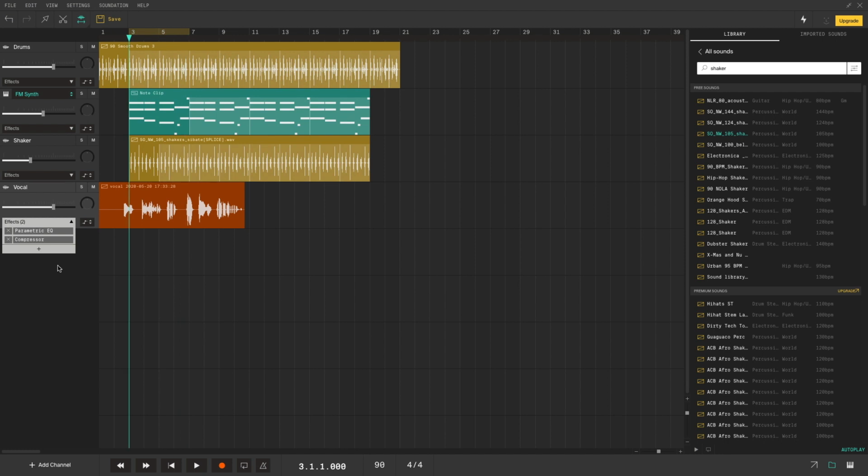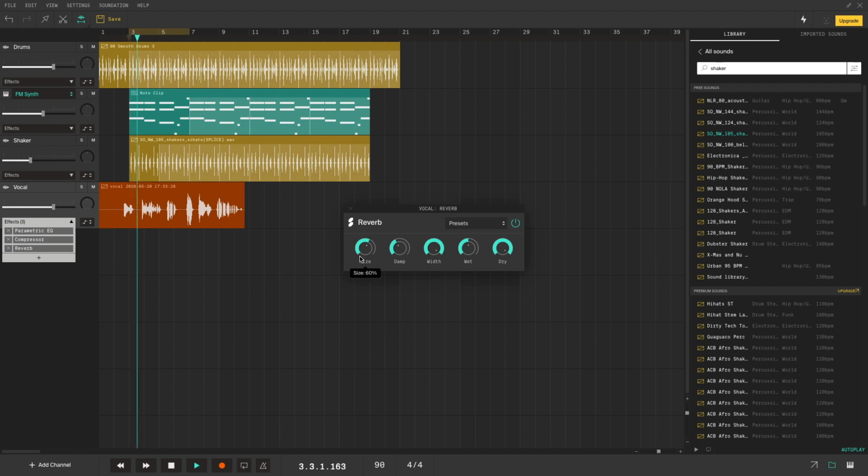That's doing the job fine. Nice, keeping it nice and steady, and we'll treat ourselves to a bit of reverb as well. Why not? And that's just going to help us.